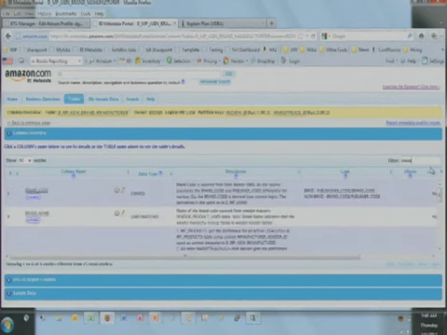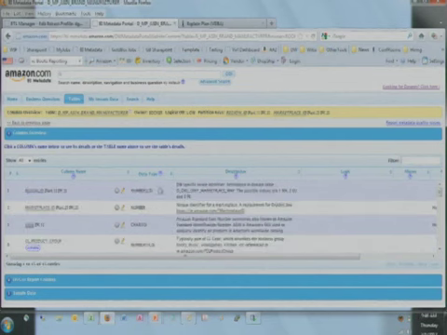But if I remove that filter, there we go. We've got region, which is a number. Marketplace ID, that's a number. ASIN is a character string of 10 digits long.